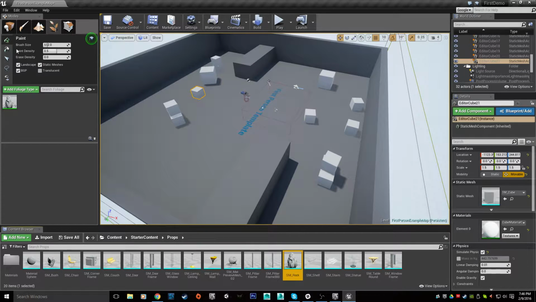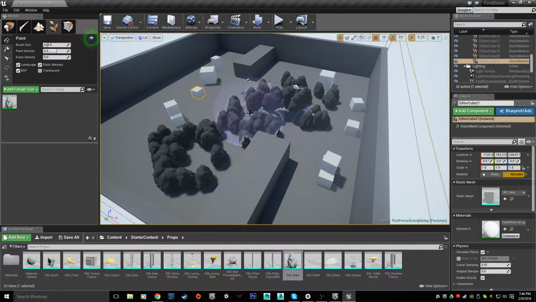So up here we've got our controls. So we've got our brush size, our paint density, our erase density, and then what we're painting on. So right now we're painting on landscape, oh, excuse me, BSP and static meshes. We can even paint on translucent stuff, like if you wanted to use this to paint lily pads on top of a water mesh. This is a perfectly viable way to do it. And then I click, and it adds a butt ton of these.